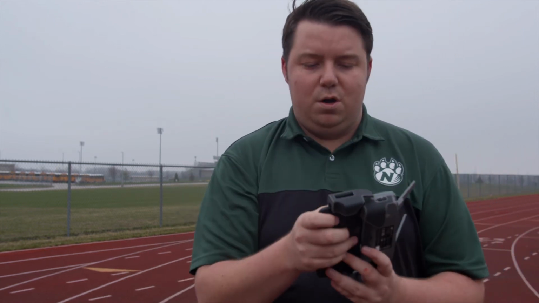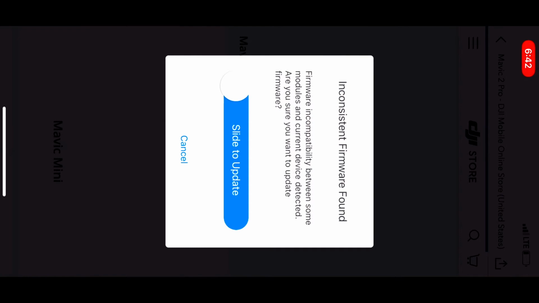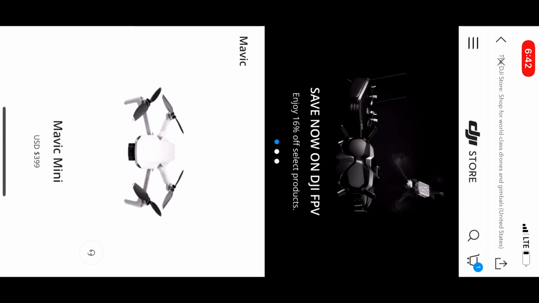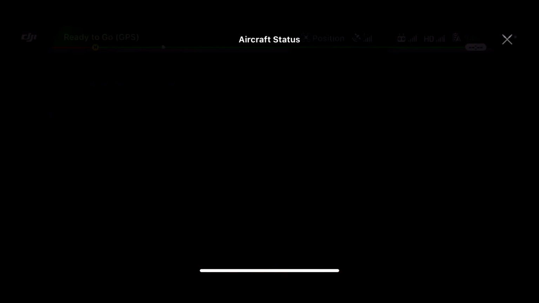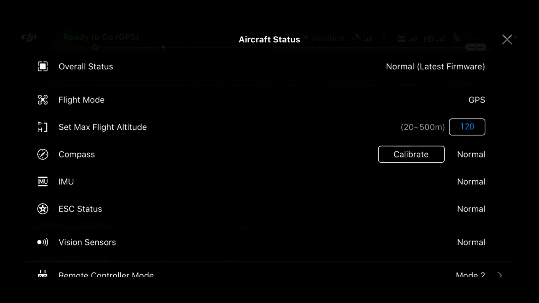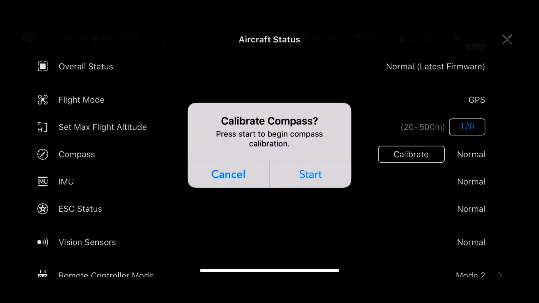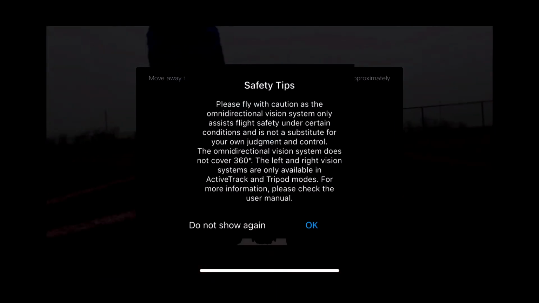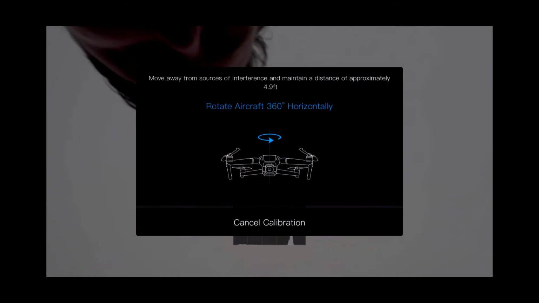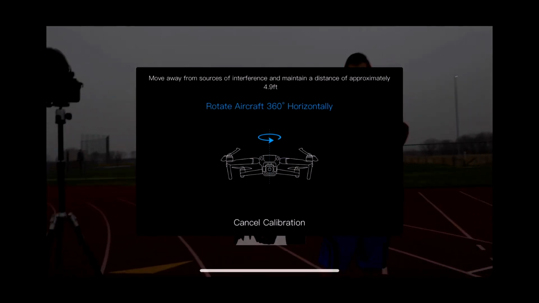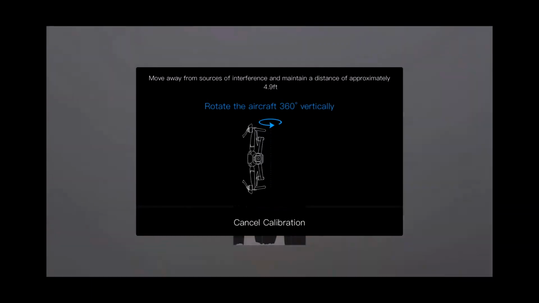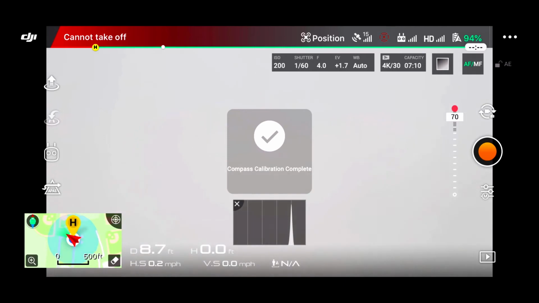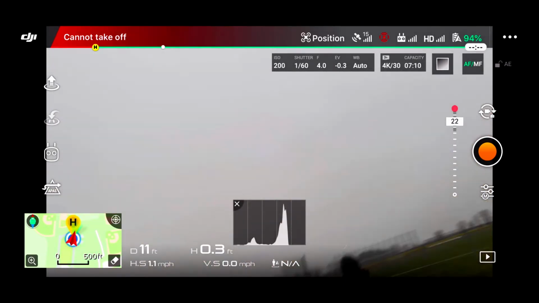So we'll go into the app here. Click Go Fly. And now we have the app open. So the first thing we're always going to want to do is calibrate the compass. The way we do that is, I know it looks silly, you're going to have to rotate your aircraft 360 degrees horizontally and rotate your aircraft 360 degrees vertically, and that's going to calibrate your compass. So now we are ready to fly, we're ready to go.